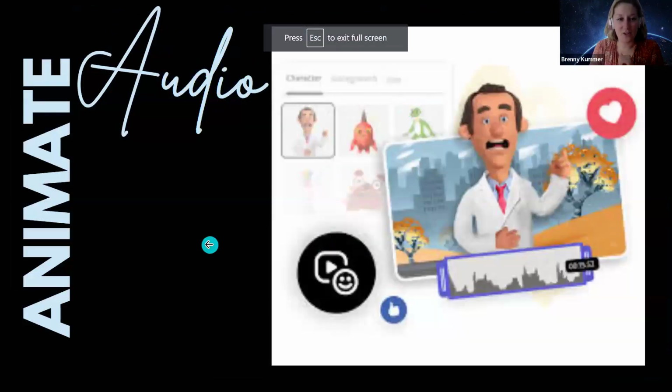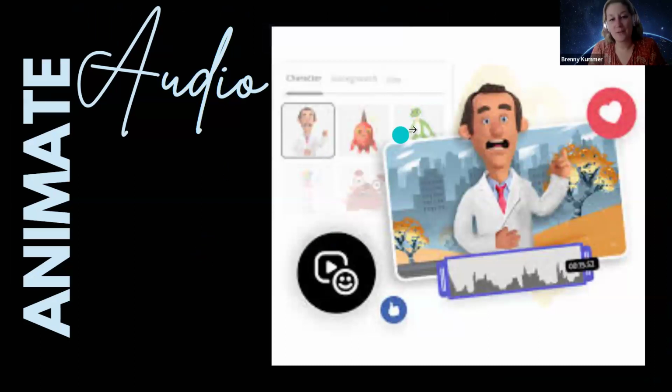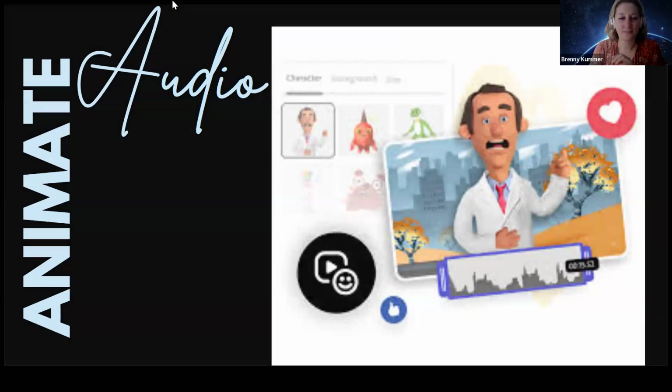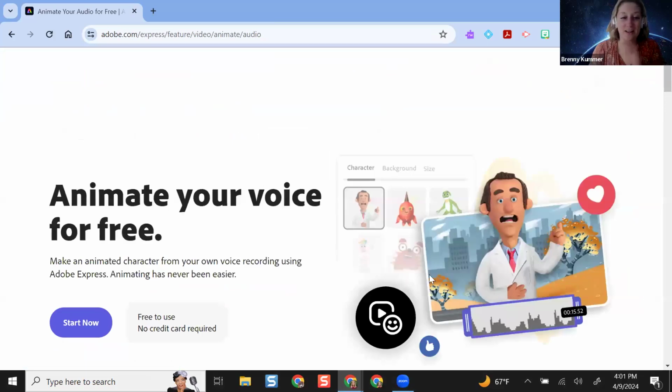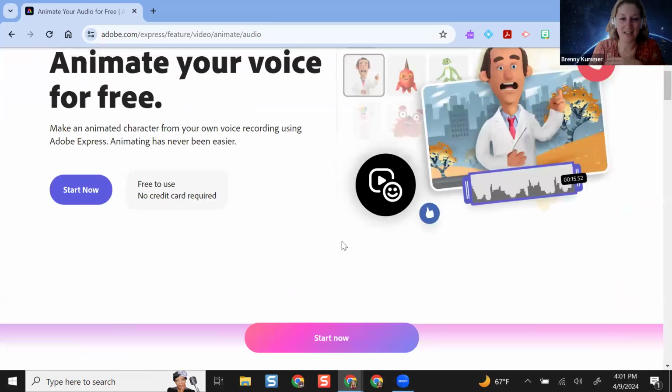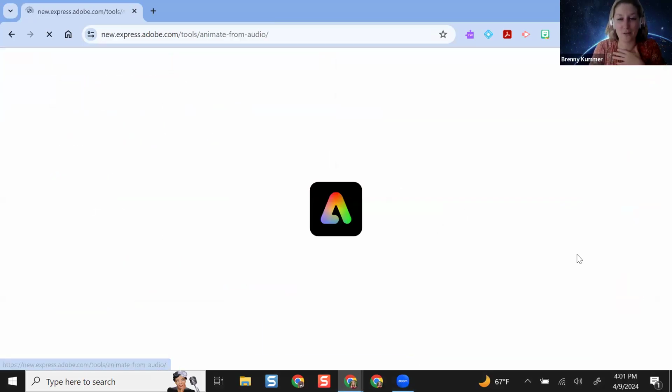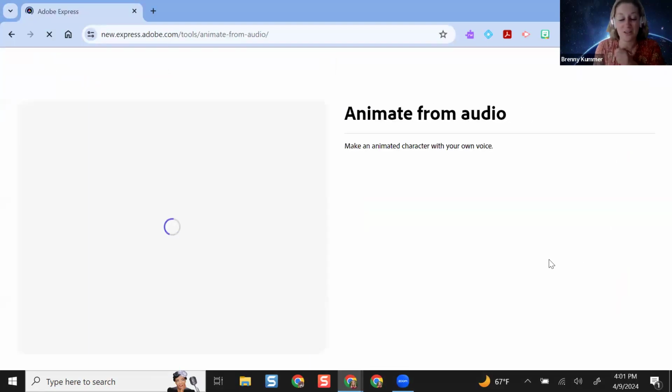The other one that I love is just this animate audio. This is kind of goofy, but I like to share it. So it's a free tool within Adobe Express. All of this should be available to you, but what it allows you to do is to take your voice and animate it with a character or digital avatar. So you go in, you sign in, you record your voice, you pick your character that you want it to be animated, and it just makes like a cartoonified version of whatever you have selected.